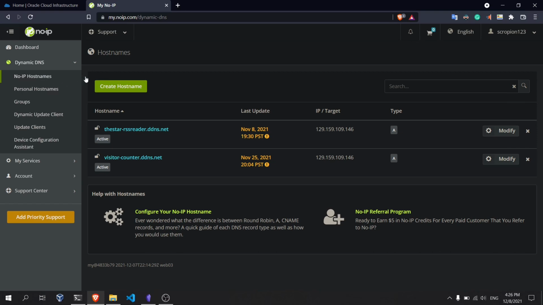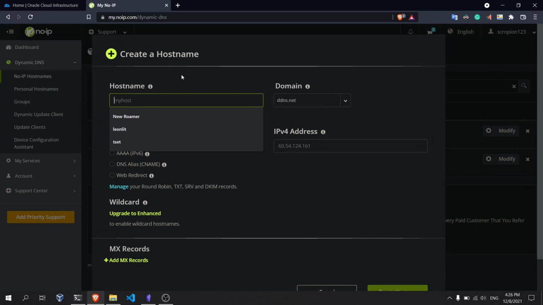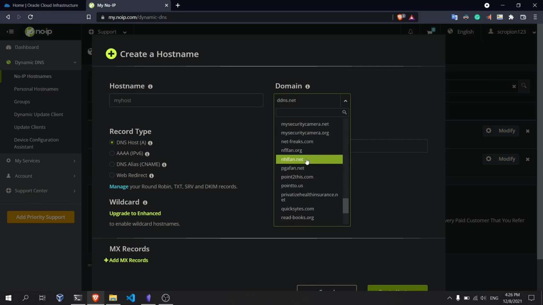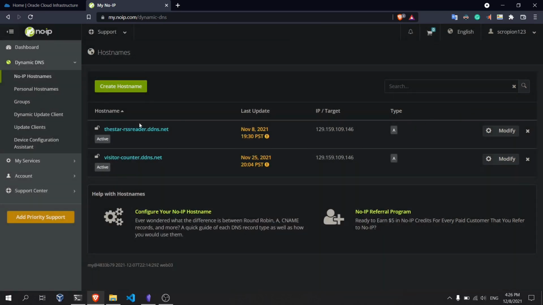But if you want to register a new subdomain, you can just press create hostname and choose what name you want, and then the domain. There's a ton of domains here that you can choose from. Since I have already registered the names that I want, I'll just change the IP address that they are targeting. The first one will be the main domain name, while the second one will be used to demonstrate how we can use multiple domain names in the same server.